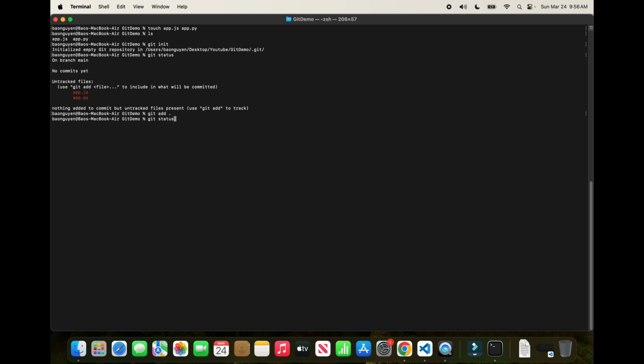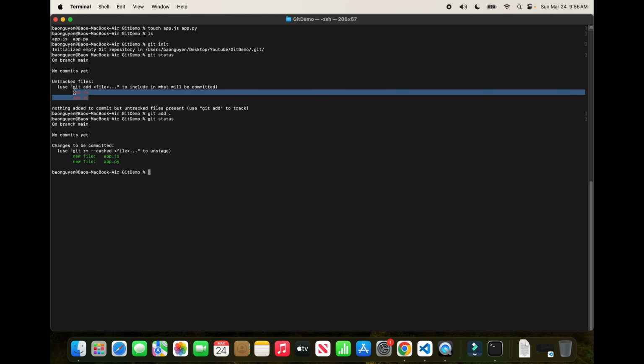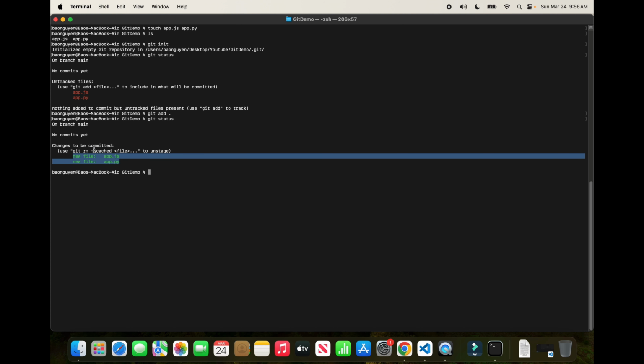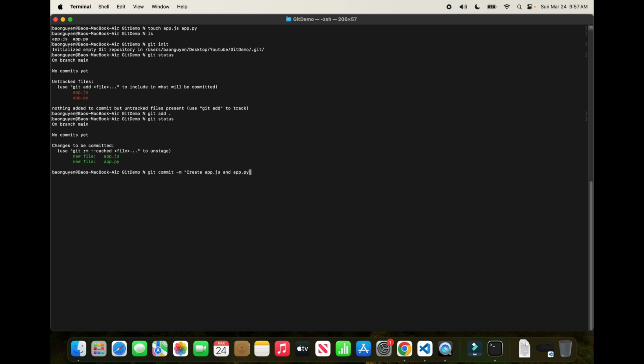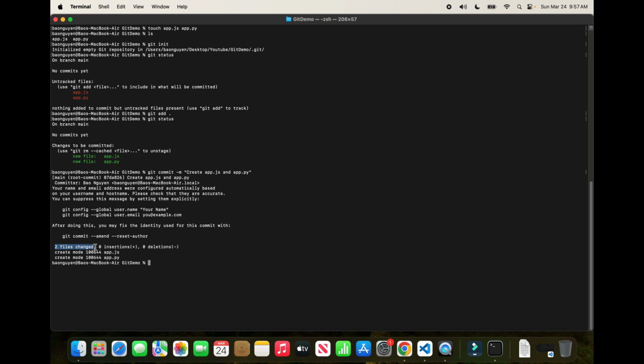So now you type in git status again. You will see that these two files are being tracked right now. Okay, so they're green. They're no longer red. So when we add them to the local repository, we didn't actually save the progress. Remember I mentioned a checkpoint in the conceptual overview. In order to save the checkpoint, you have to create a git commit. So you can type in git commit -m. -m means message and you can specify the message here. So the message for this change is create app.js and app.py. You can see that there are two file changes.